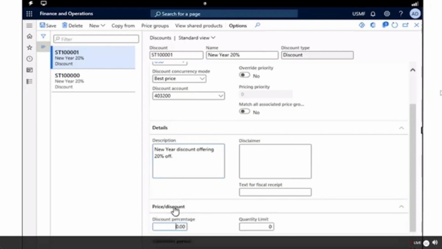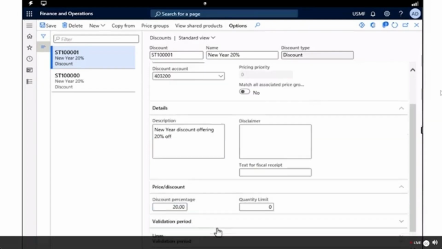Let's come down to our price and discount. And for the discount percentage, I'm going to put in 20. And you could also put in a quantity limit here. So if you have like a super killer discount or something like that, and you don't want someone to completely empty out your inventory, then you can put a quantity limit here.